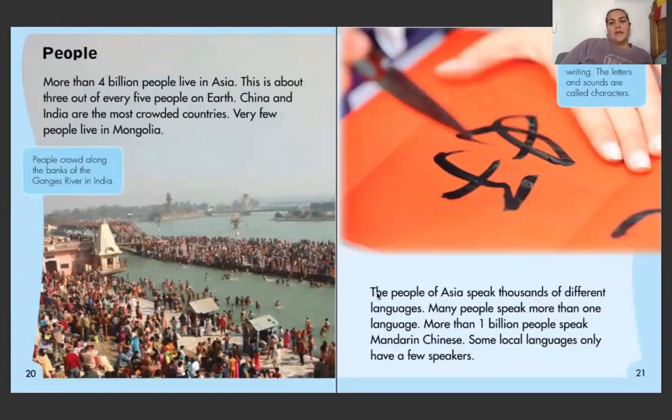Good. The people of Asia speak thousands of different languages. Many people speak more than one language. More than 1 billion people speak Mandarin Chinese. Some local languages only have a few speakers. Here, this is Chinese writing. The letters and sounds are called characters.